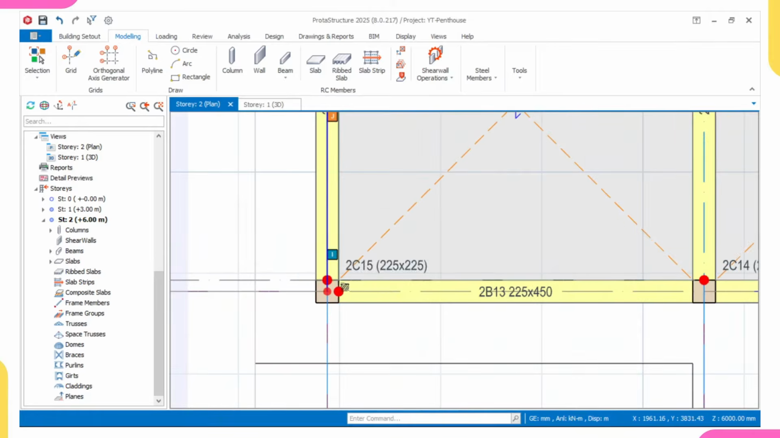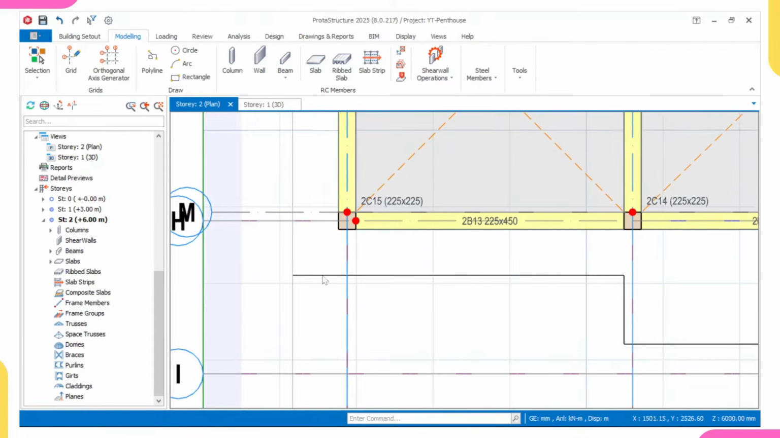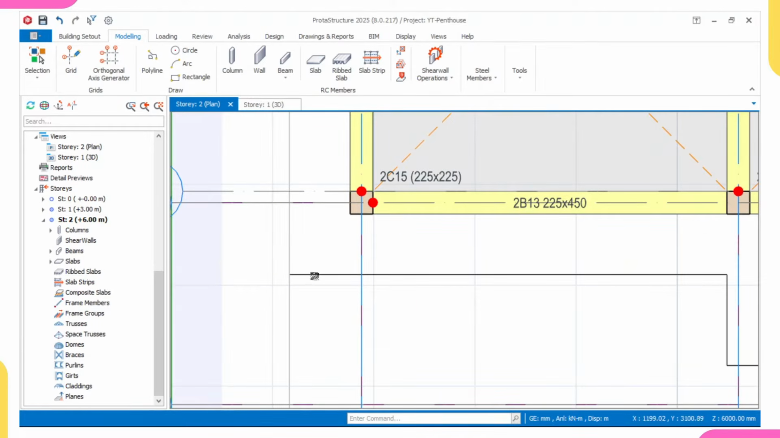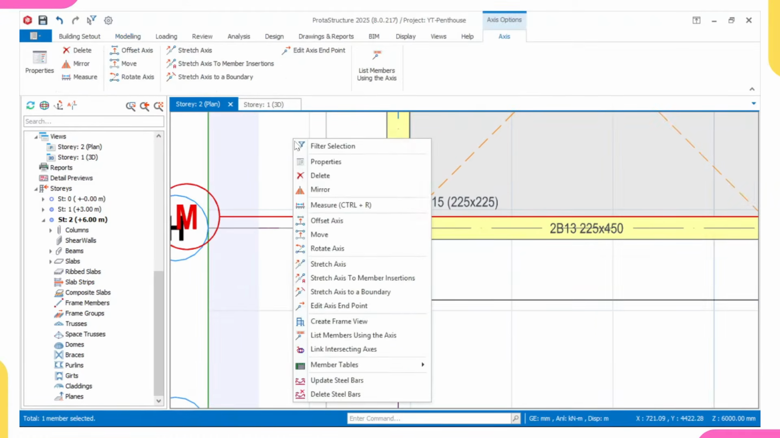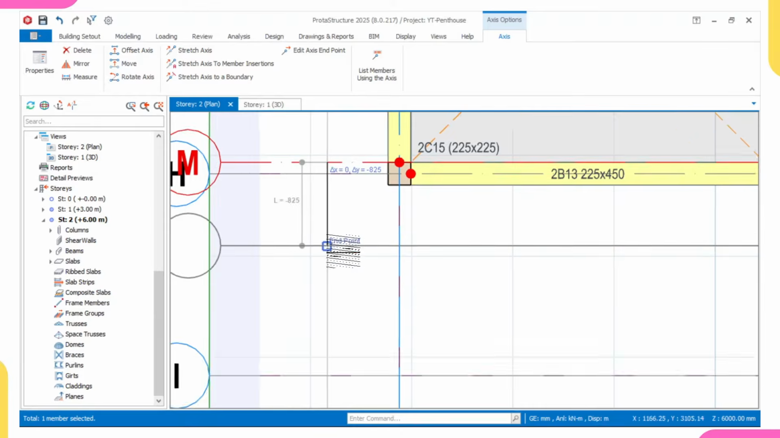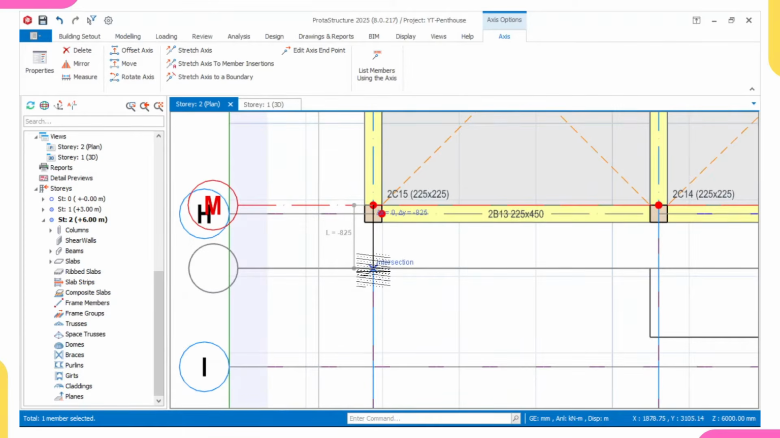I'll click on this. This is the column, and we'll be having a new column at this point. But before we can insert a column at this point, that means we should have a grid line here. I've said this over and over again. So I'll click on the offset axis, then come over to this point and place a grid line at this point.